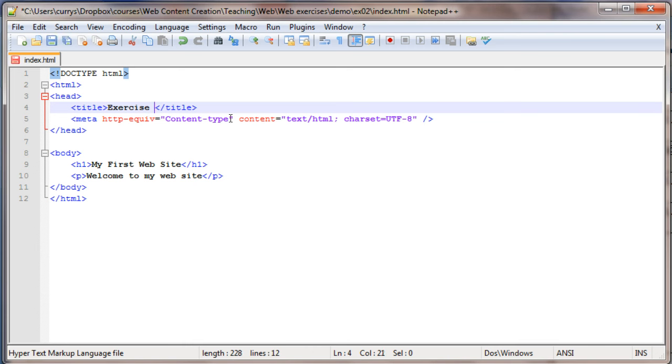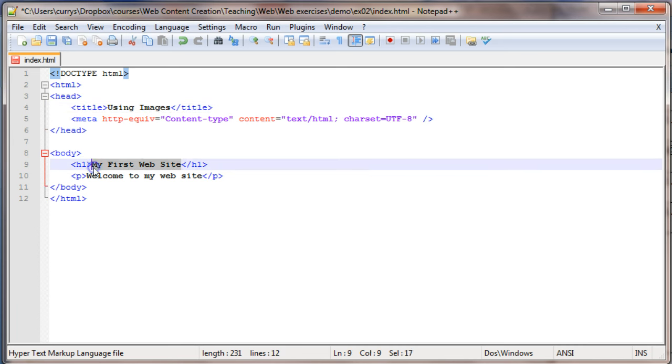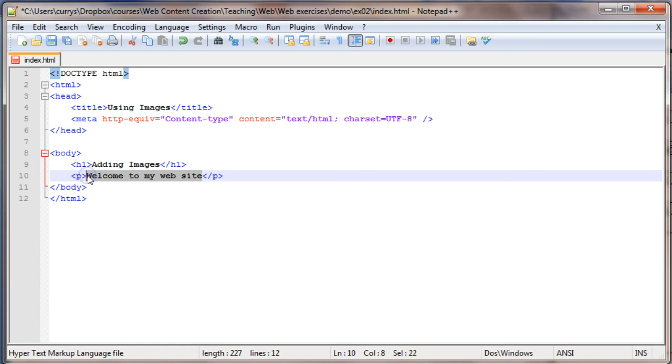So let us change the title. For example, using images might be a sensible title, and then in here we can change the H1 heading to adding images, and what I'm going to do is change the words to here is my avatar.